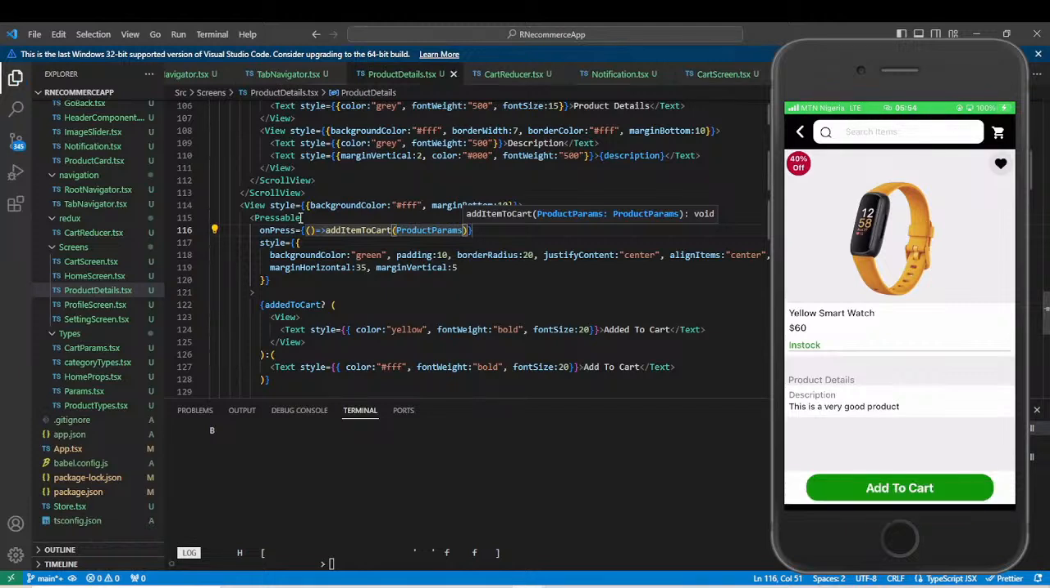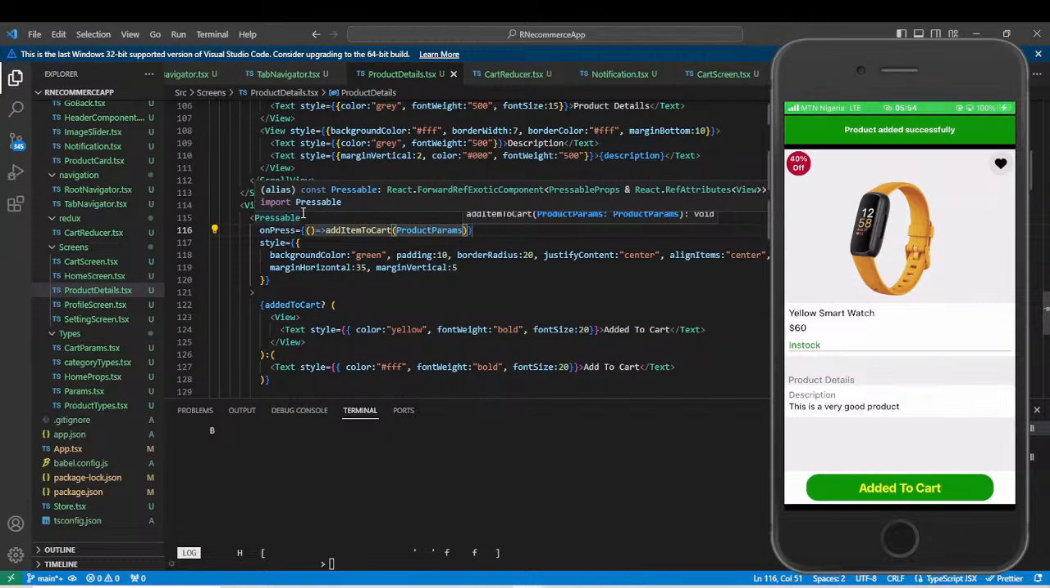Now let's try to add this item to cart. If everything works fine, we should see the pop-up notification, and the item will be added to cart. And if added to cart is true, it will change this add to cart to added to cart. So let's try it. Cool, beautiful, product added successfully. You can see the notification has turned off after 3 seconds, and the button has changed because it's now true. If we try to add it again, what do we get? Product already added to cart. You see, it's not accepting it anymore.